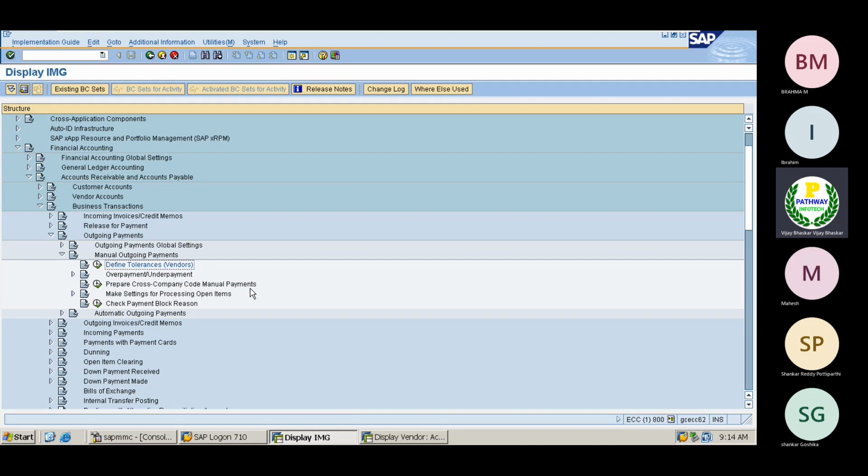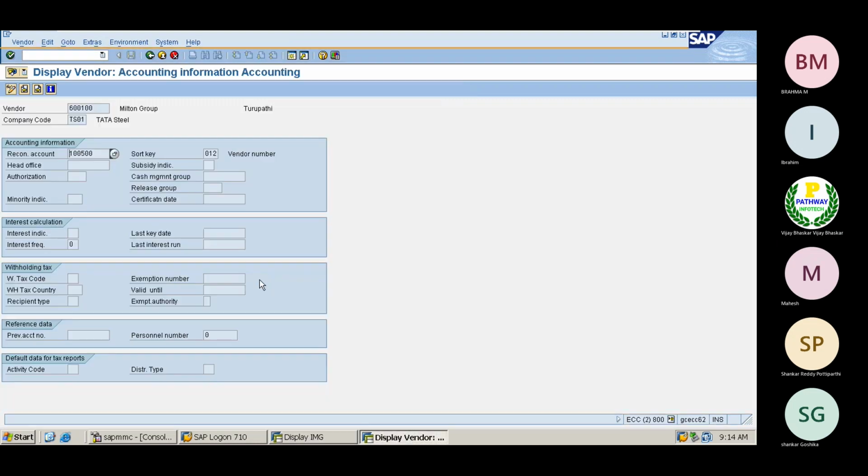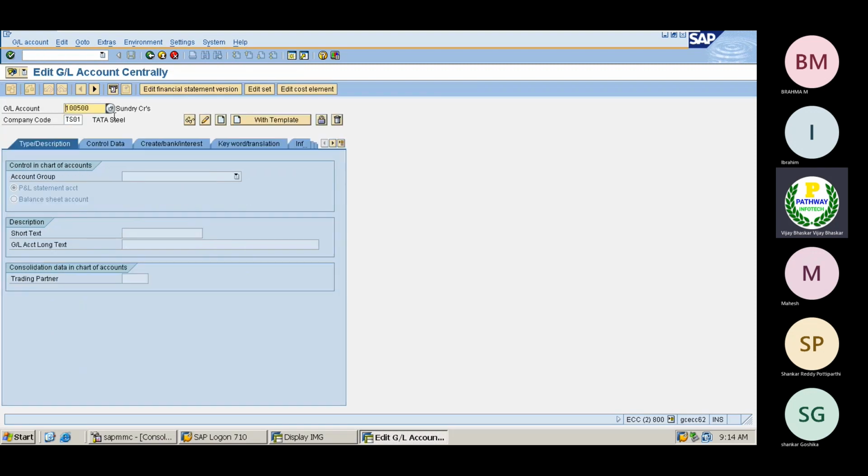Then once we do that, then tolerance groups, then let us define the GL masters. Okay, let us define the GL masters. /n FS00.